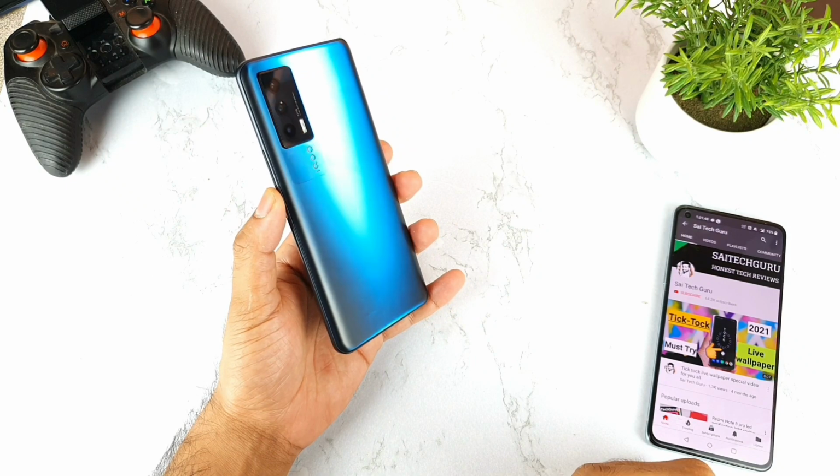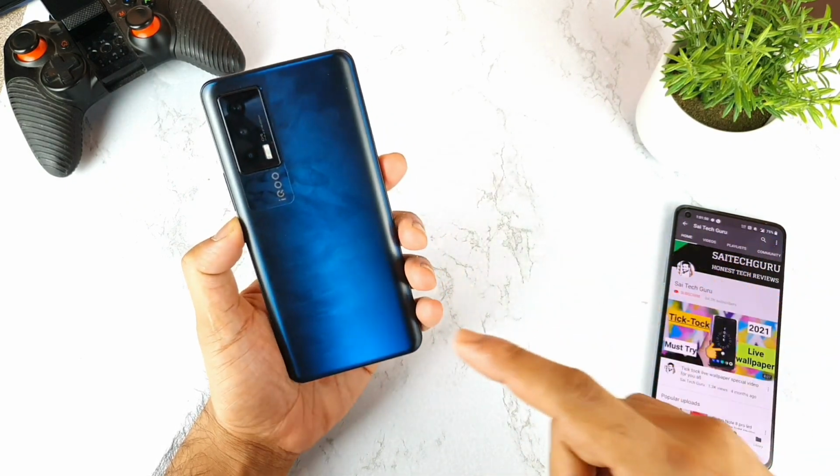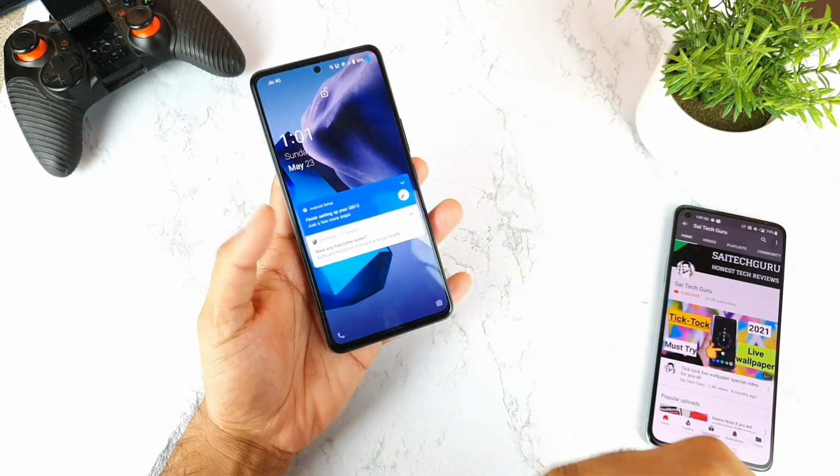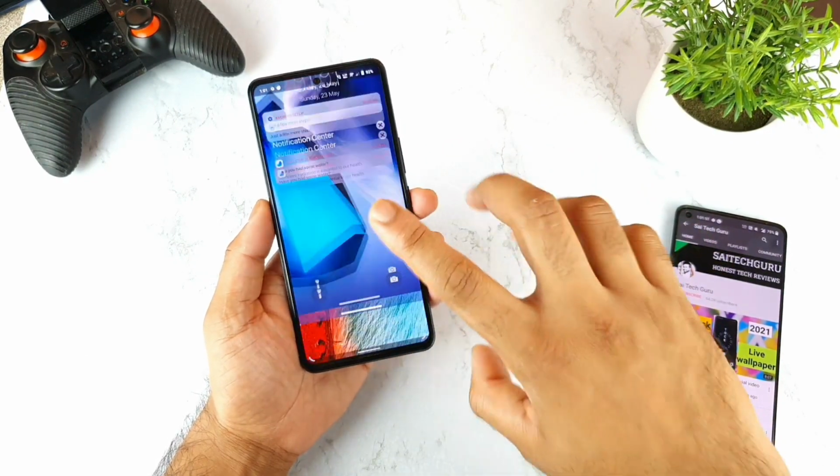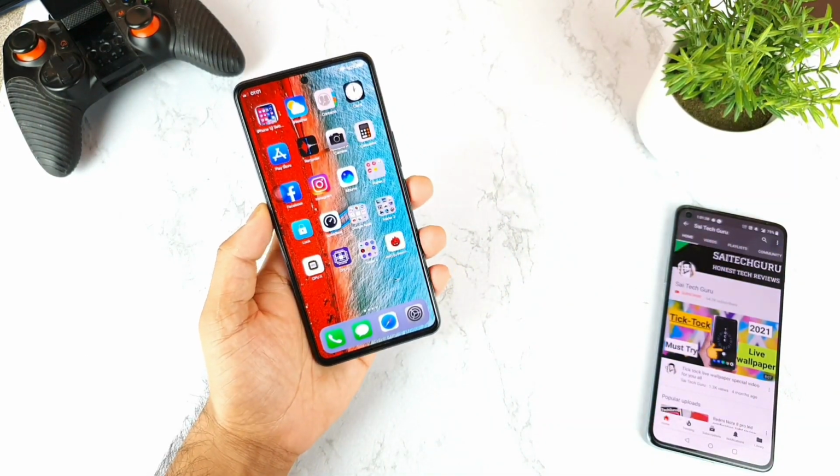In today's video I'll try to test the Free Fire gameplay on this iQOO 7 device, as you can see friends. So let's see what is the FPS you can get in this phone, and I'll try to use a third-party FPS meter application as well during this demonstration.